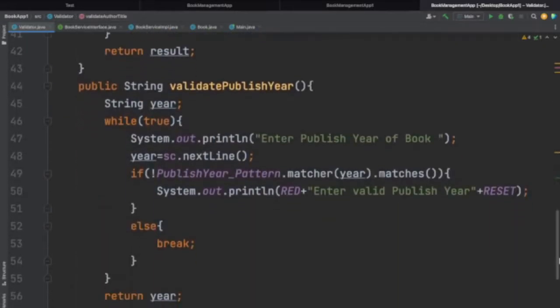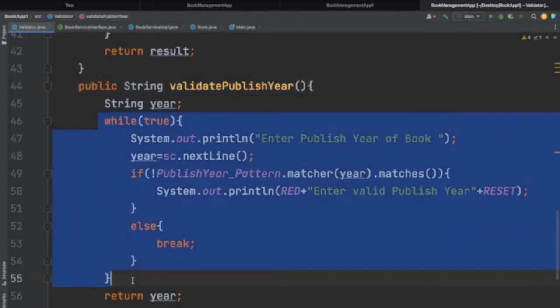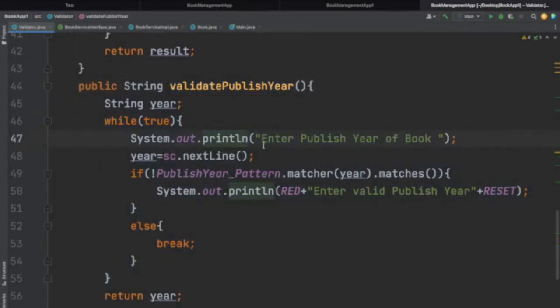The same way we have performed the validation for the year as well. This is exactly the same way. So very first we just have to enter the year, then we have to match it with our pattern. If it is not matching, we will display the message, otherwise we will just return the year. Okay, so this way we can write the validations in the separate validator class.